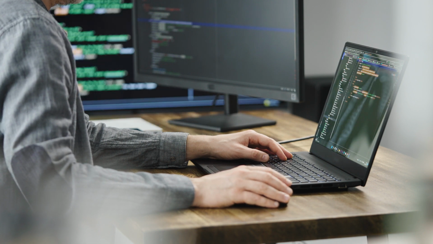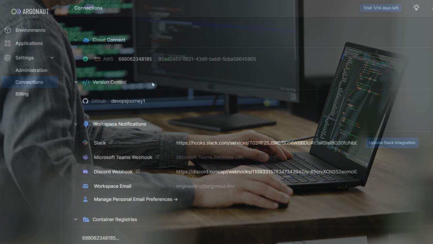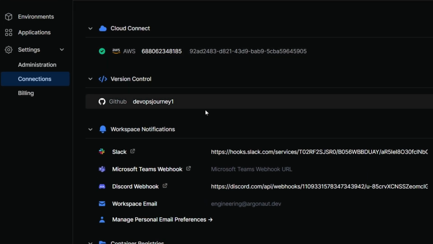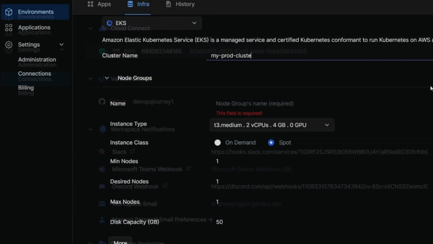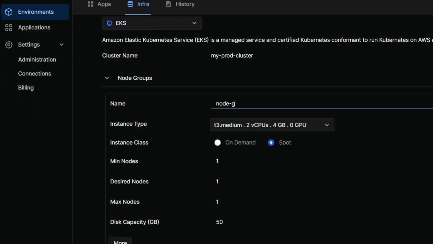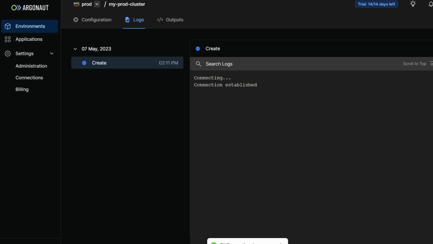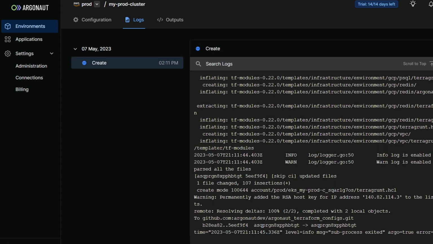So we have a tool like Argonaut that we can log into, and it's going to connect to all our different cloud environments, our communication channels, and it's going to allow us to provision things like databases, Kubernetes clusters, and easily deploy applications to them through an easy-to-use interface where you can just sort of click and deploy things.